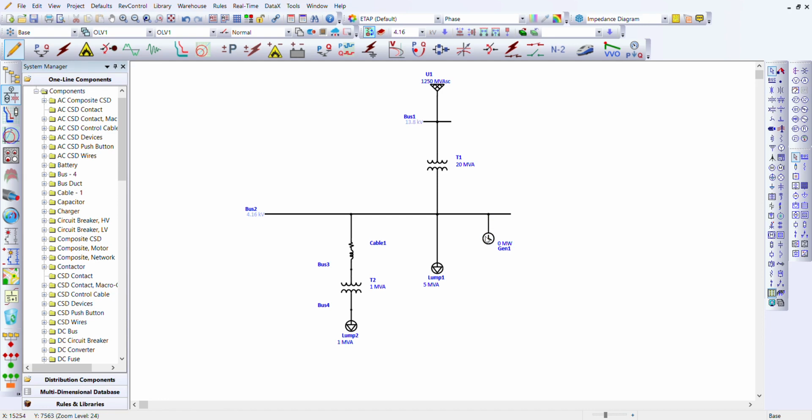Now for the rating of the generator, you double click, and the dialog box pops up. Now the generator should be a voltage controlled generator. That's the configuration. As you can see, it's already voltage controlled. This is on swing mode, which automatically makes this a swing bus or reference bus, but we'll get to understand that later on. Now for the gen, the rating should be, let's say, 5 megawatts. And then power factor should be 80%.